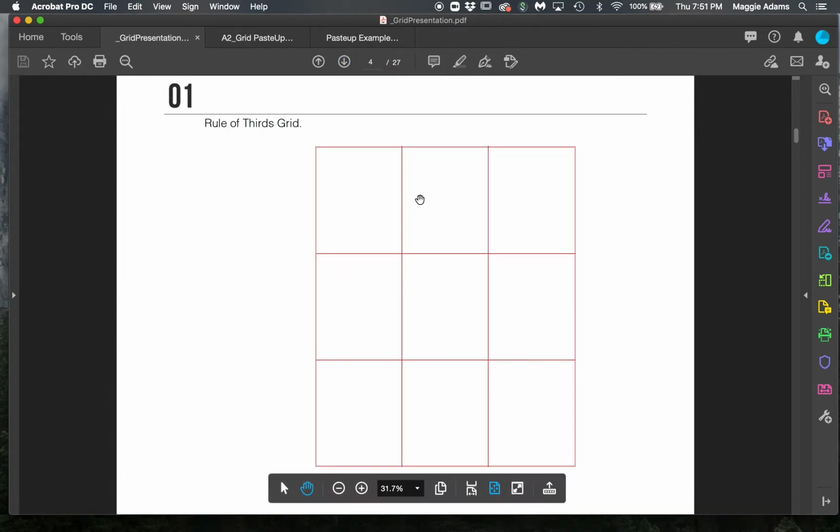Rule of thirds. So you divide your paper into thirds both directions, and your area of focus are these intersecting points. So this keeps things more interesting. So your focal point's not always right in the center. Maybe your focal point is more here. It just keeps it more interesting.